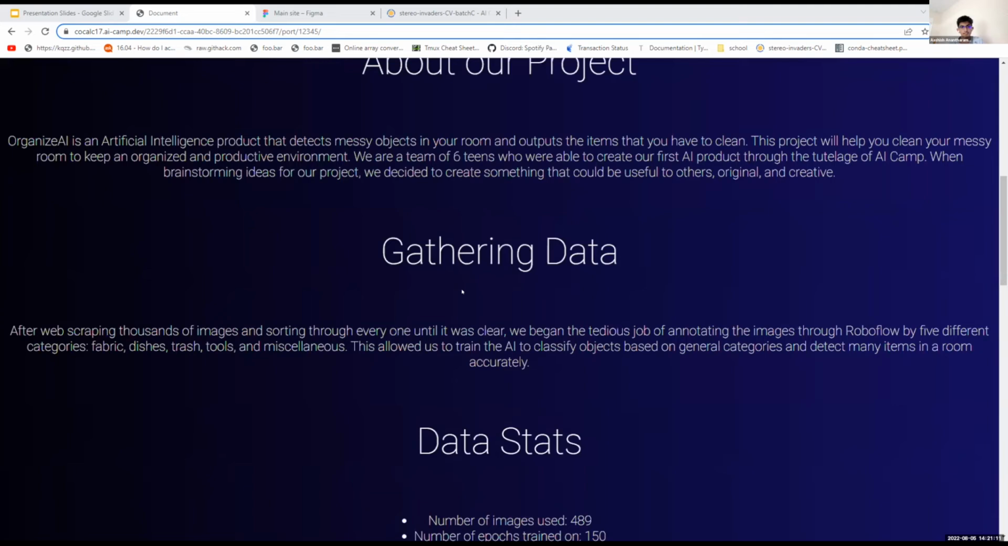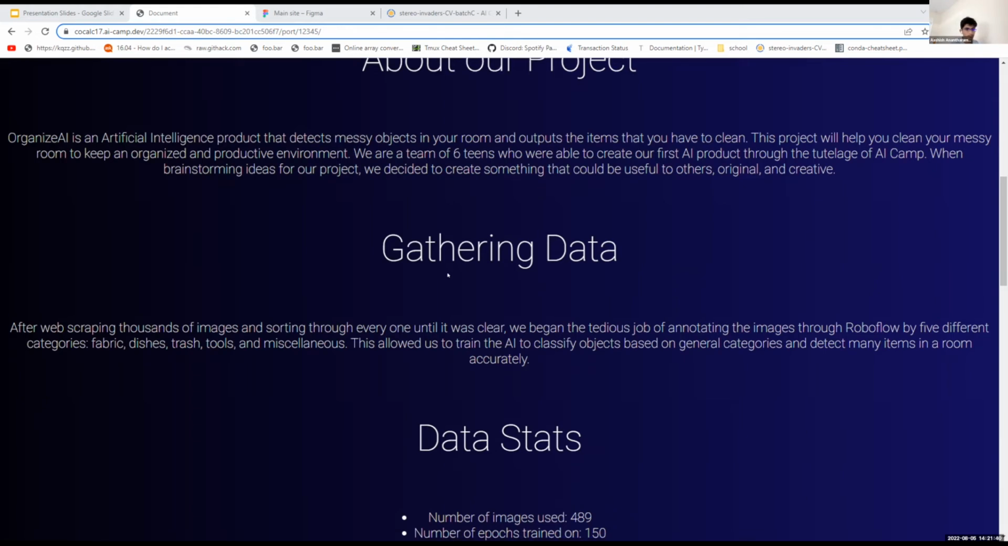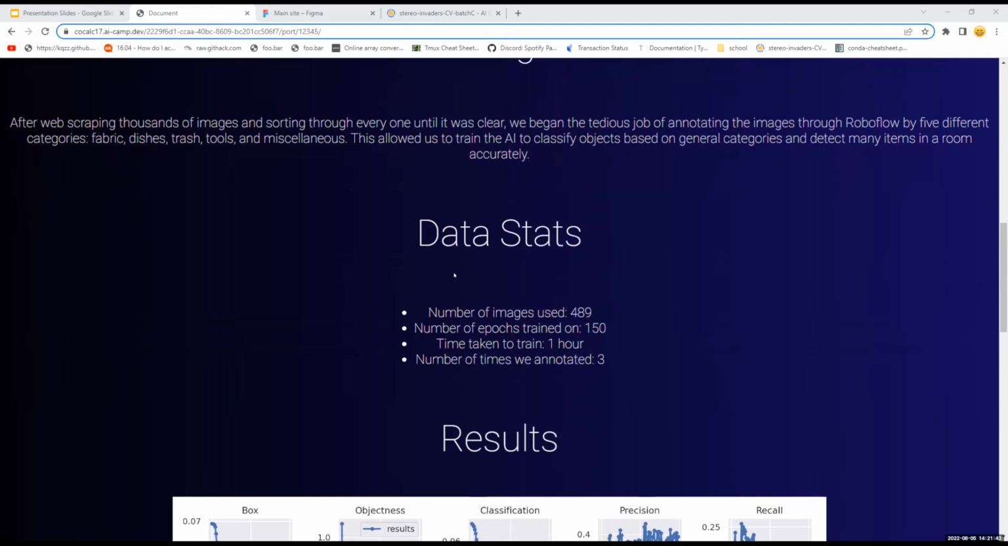Gathering data. So after web scraping thousands of images and sorting through every one until it was verified, we started the tedious process of annotating the images, and we did this through RoboFlow. We created 5 different categories: fabric, dishes, trash, tools, and miscellaneous. And this allowed us to train the AI to classify the objects based on like categories and detect many items in one room pretty accurately. We had 489 images used, 150 epochs. It took about an hour to train, and we annotated 3 times.